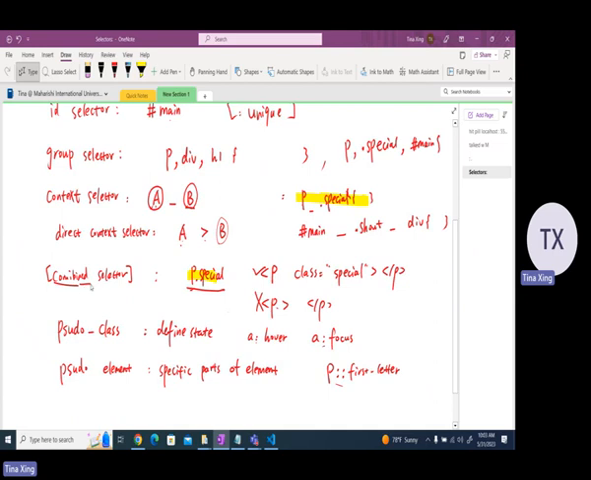And we can have a combined selector, like here. When we have a context selector, here we have a space. But if there's no space, that means we are selecting all the paragraphs, and those paragraphs must have a class special. Okay, it's going to select this one. This one is going to be selected. This one, but not this one, because this paragraph doesn't have class special.